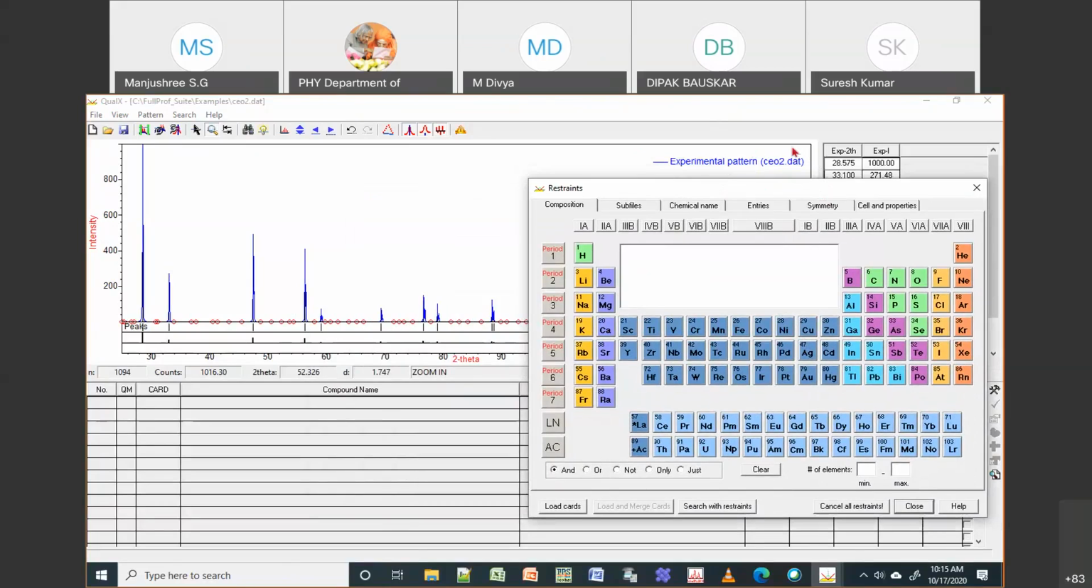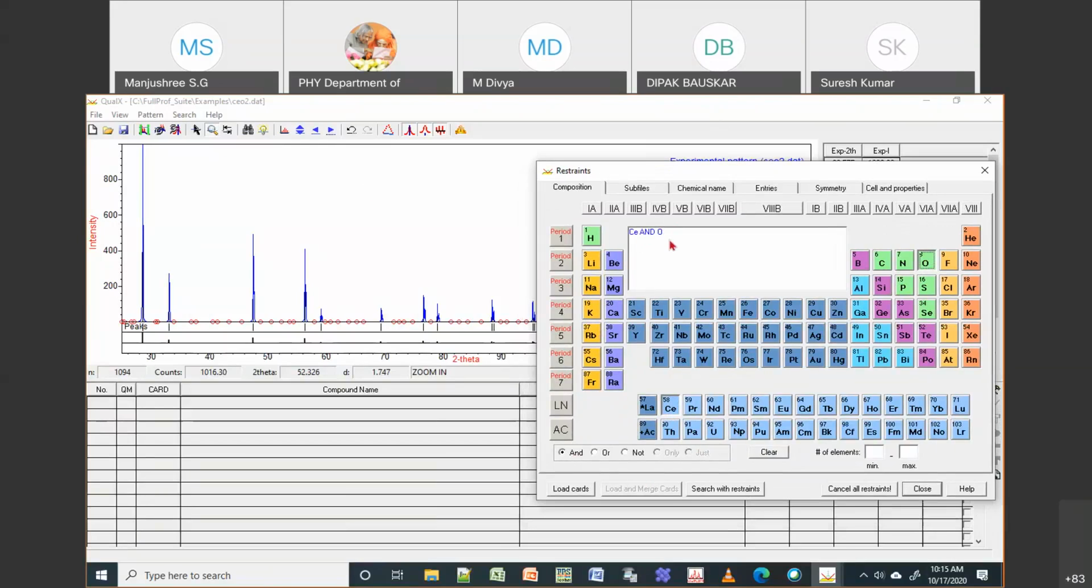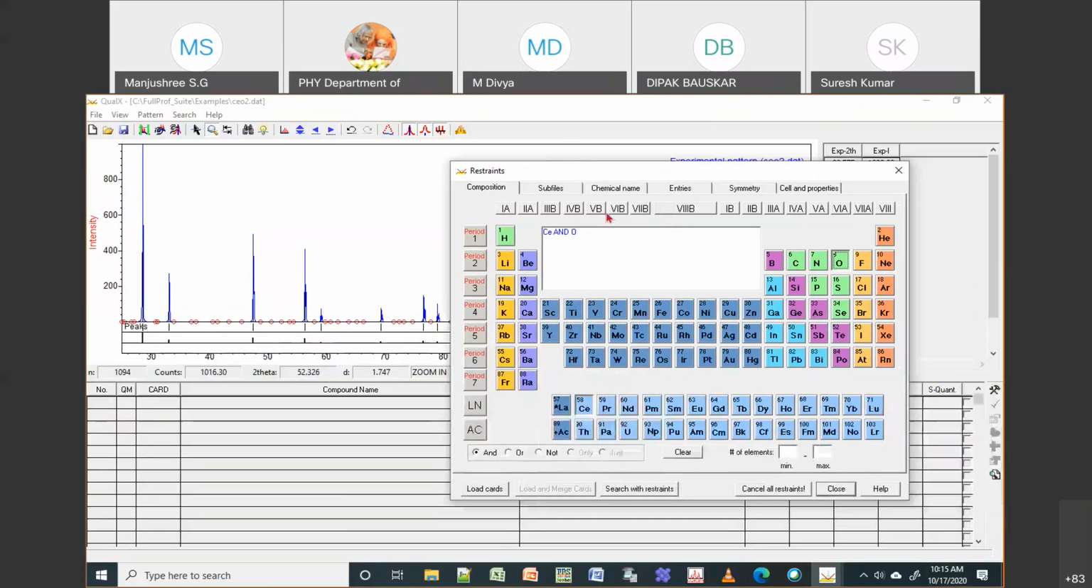So for example, this is a CeO2 sample. So I know there is cerium and there is oxygen. So I can put cerium and oxygen. Then I can ask the software to search only for the elements or the data files which are having cerium and oxygen, instead of looking for all the elements. Okay, so this is one way to reduce the time and also to get more precise information.